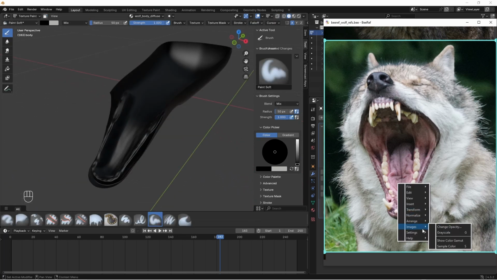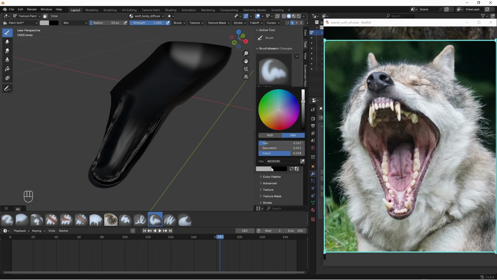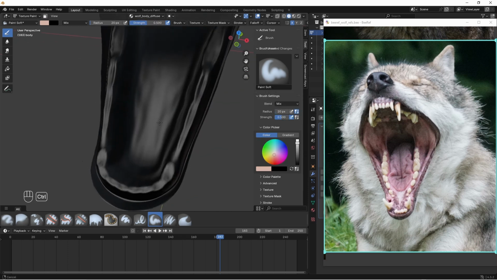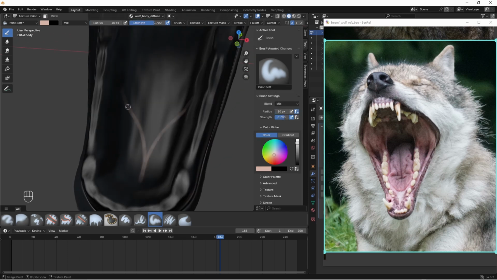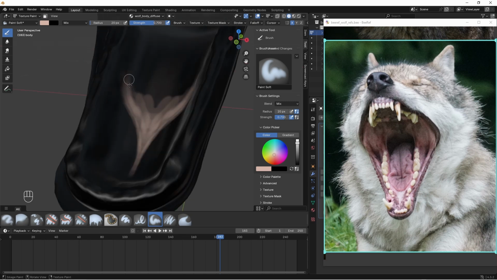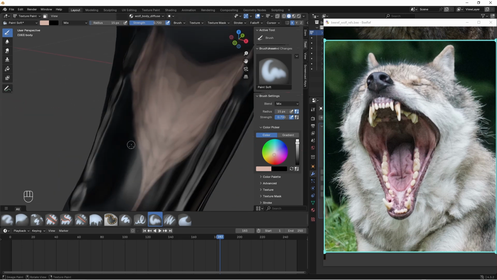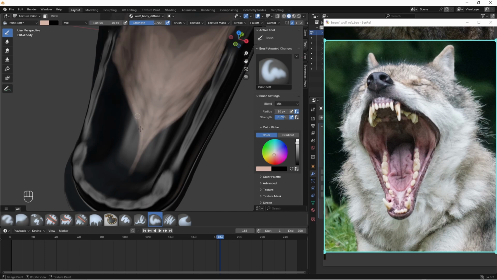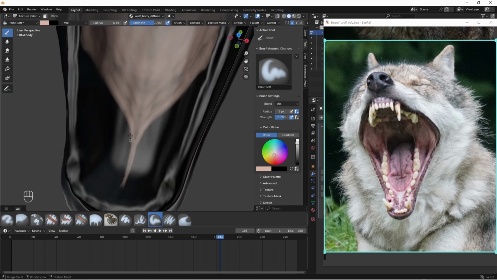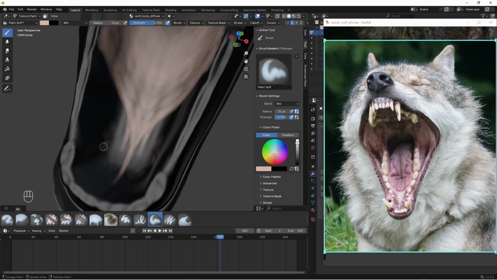We need to pick a color from the wolf's mouth. Paste it in Blender. Feel free to change it a little bit if you're not satisfied. Let's try to recreate what we see in the image. Don't forget to use the Shift key to smooth the texture when needed.